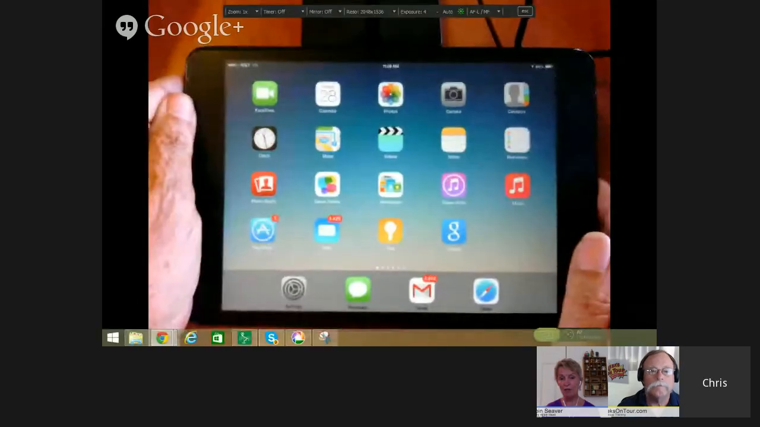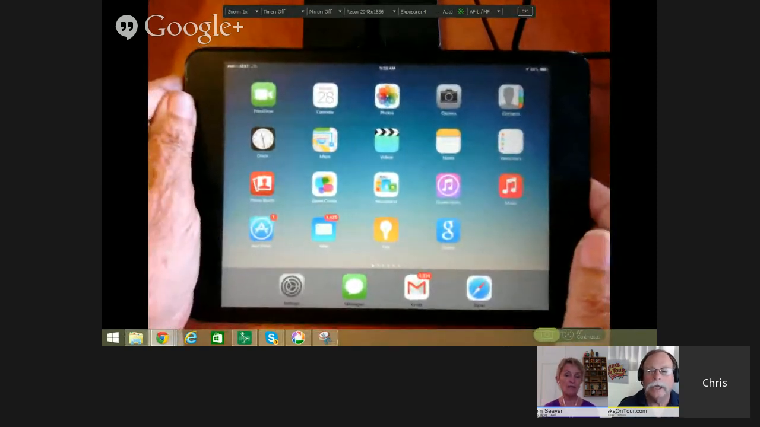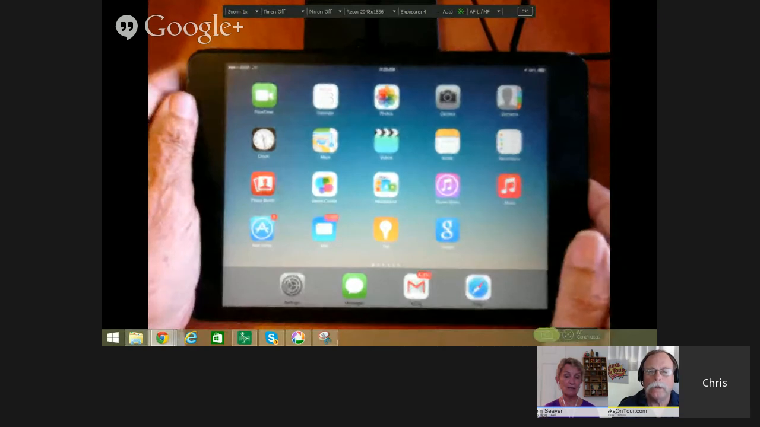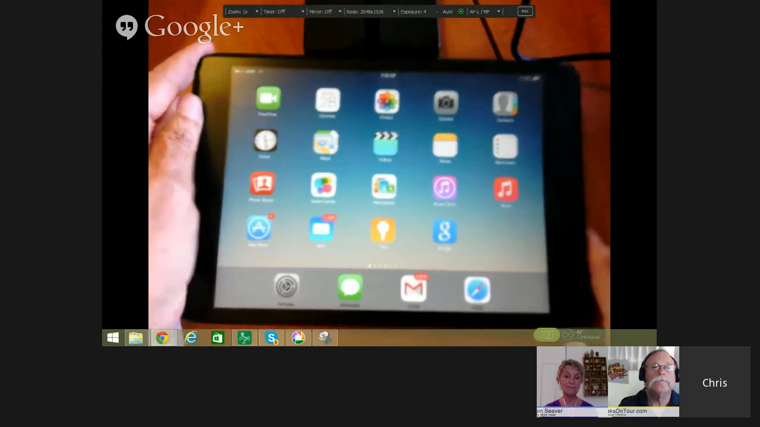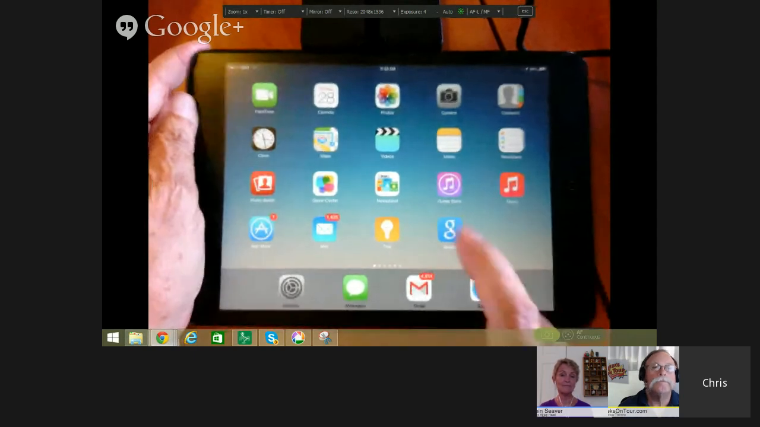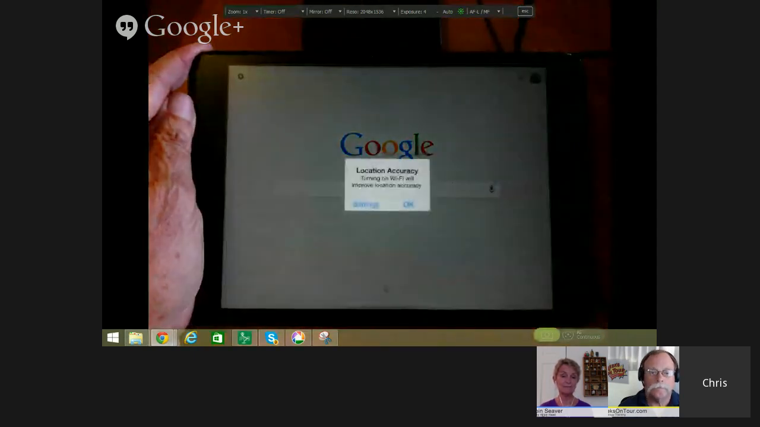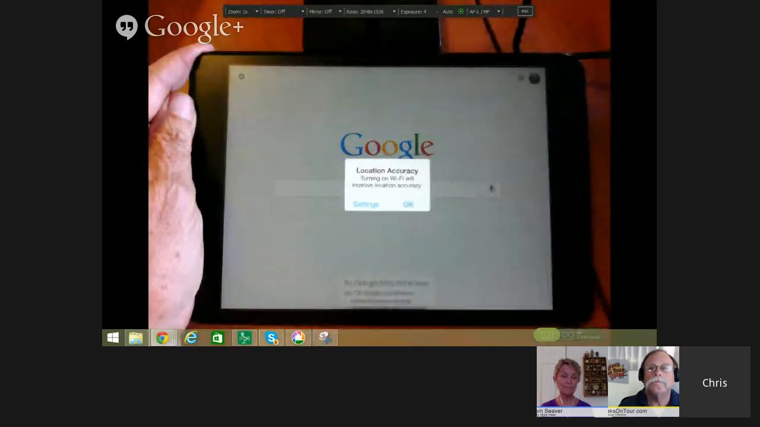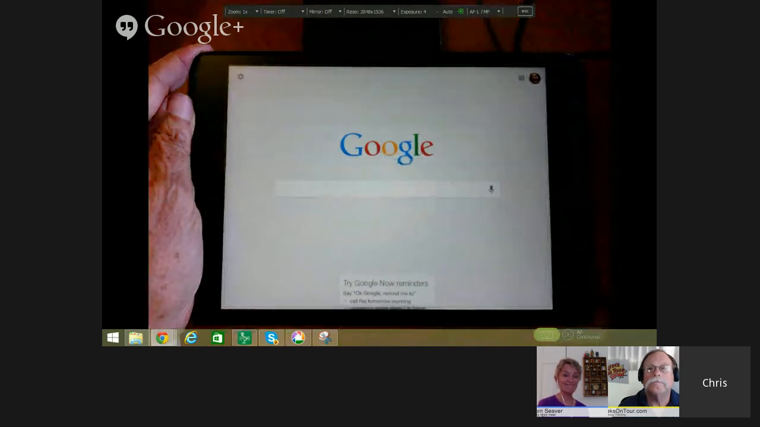Chris, I think you have the Google Search app on your device. Could you show that to us? Yes. So what we're talking about is just the blue Google icon. It's actually an app, it's not going to a browser. It is Google Search. You just tap on it, and it brings up Google Search, including a microphone. It wants to know your location. I always say okay, I like my device knowing where I am.